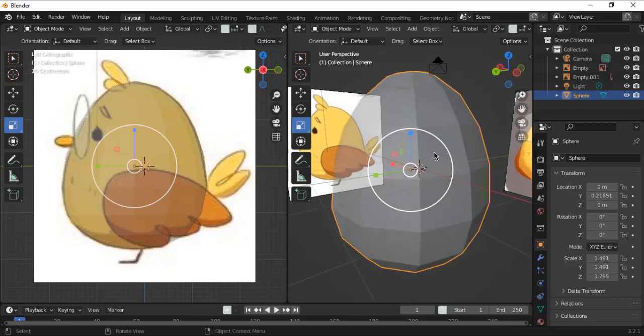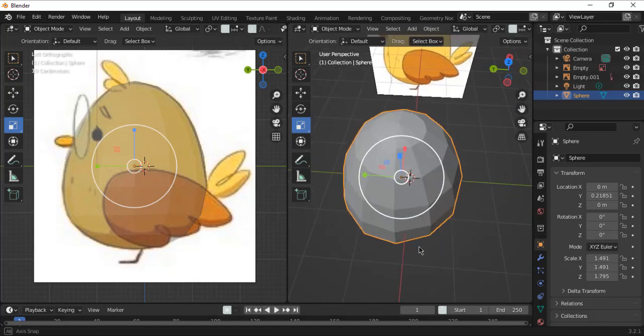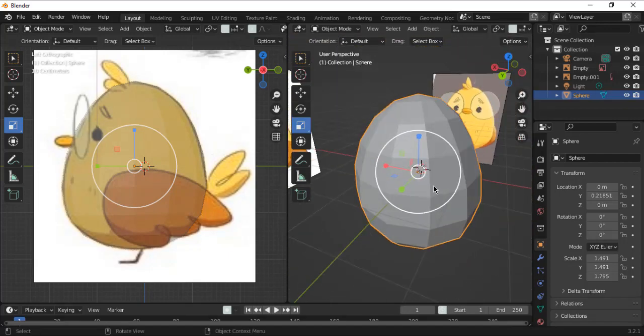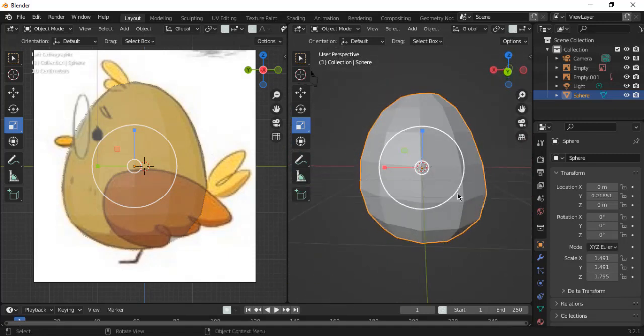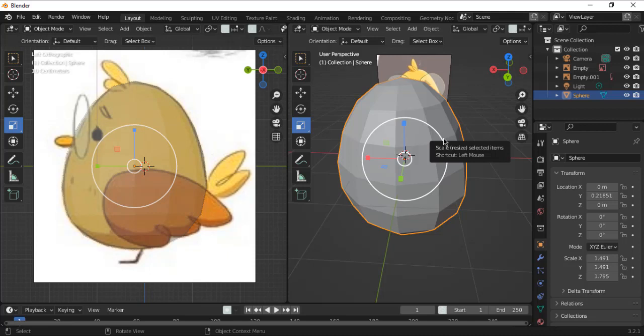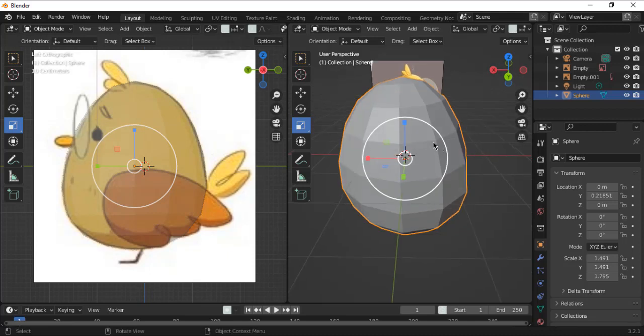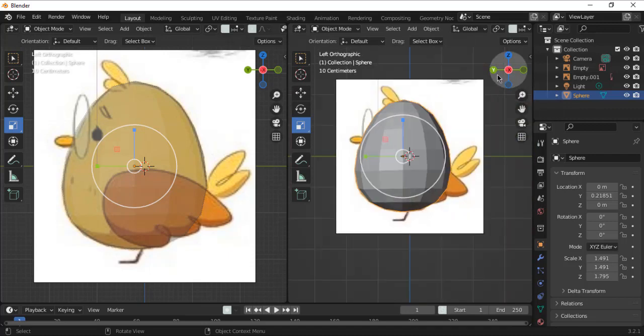Okay, let's switch out from the X-ray mode by pressing Alt Z. This will turn off the X-ray mode. So this is the shape we have got. I think this shape is good. It seems a bit deformed, and that is because we have only set one side of the mesh. So now let's go and correct our mistake.